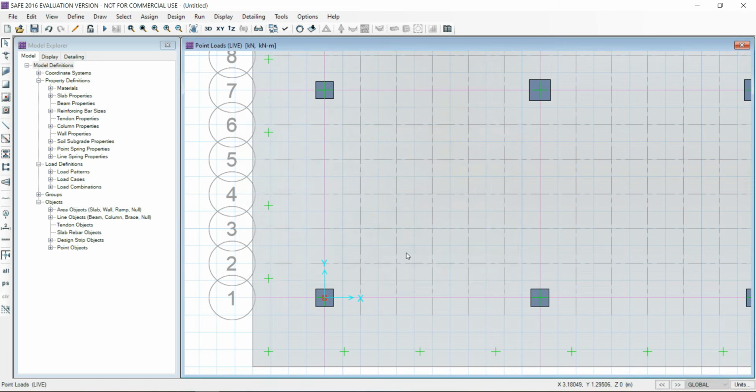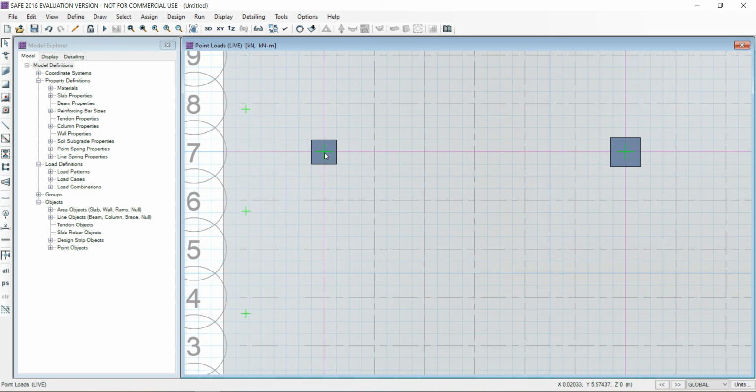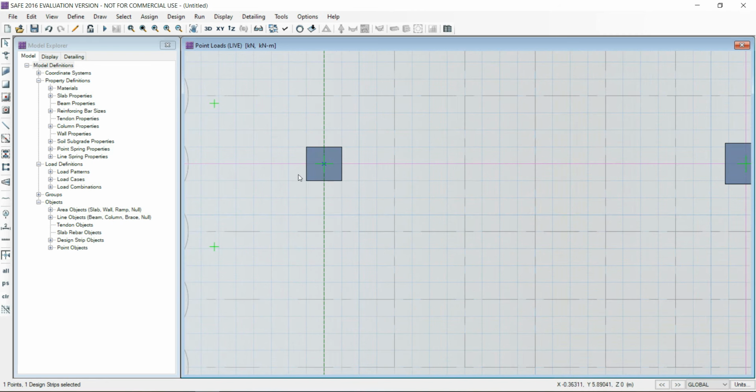Click on OK. So as we hover over the cursor, we can see it shows in the left corner that Fz equal to 797.6 kilonewton in bracket live. Similarly, we have to work for the other columns. Make sure your selection is such that you don't select the column strip.